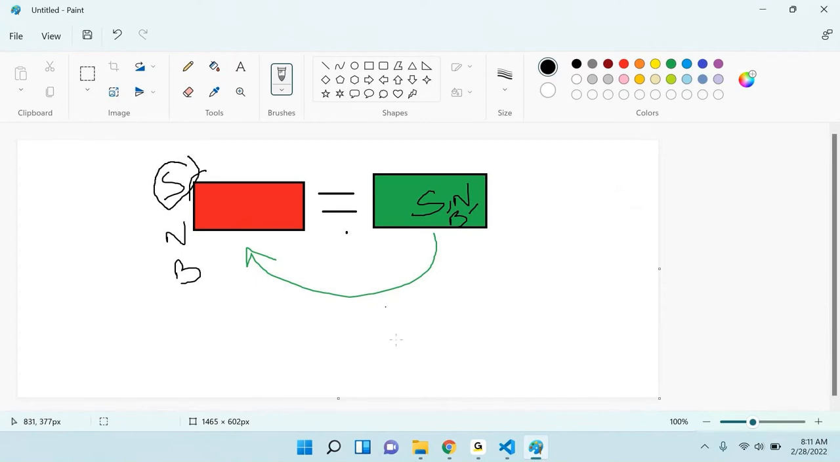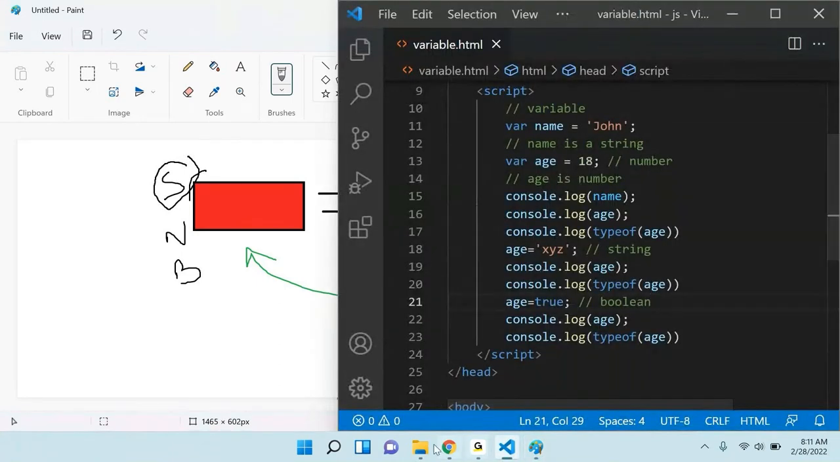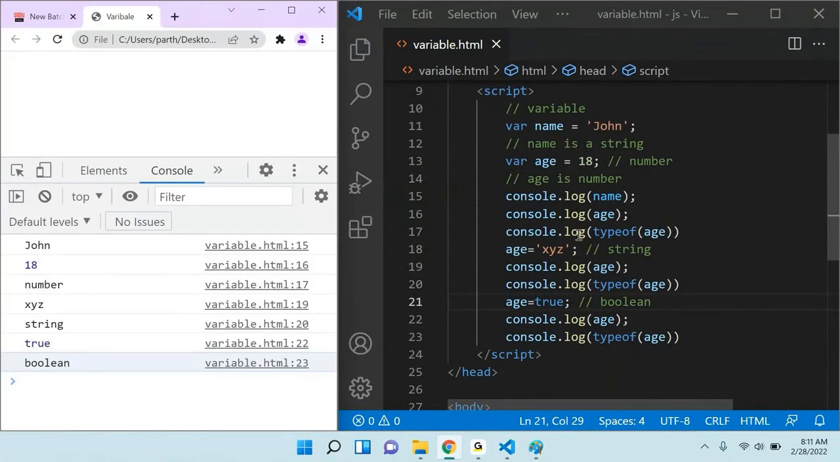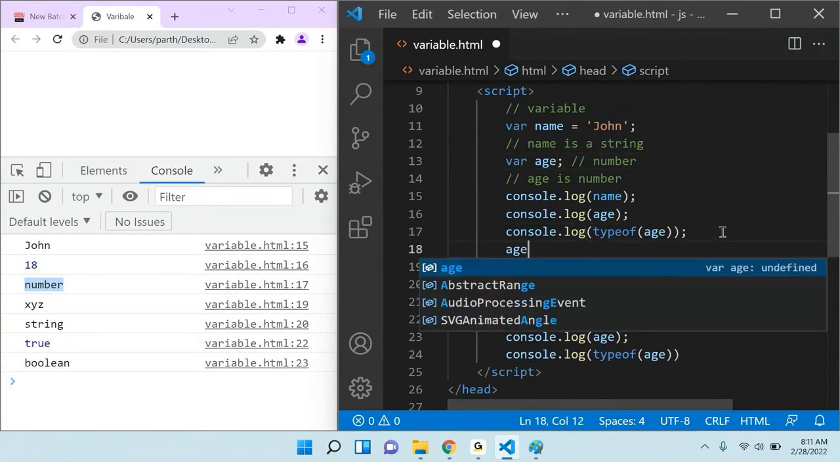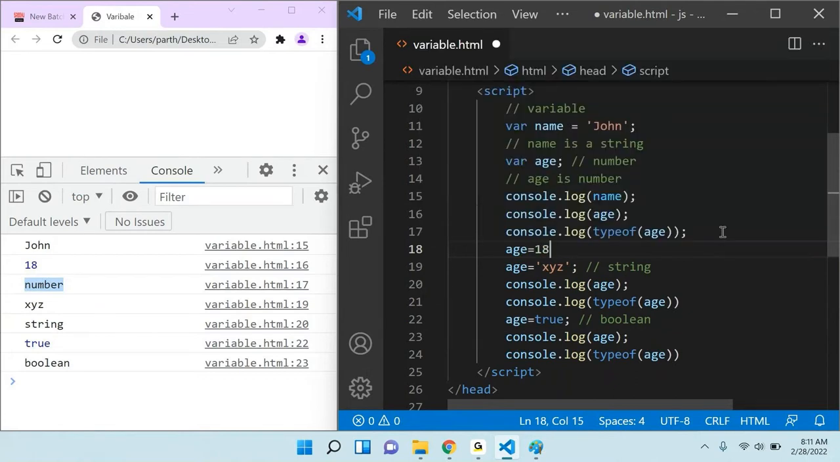Now you will ask, what is the default type of a variable? Initially I defined the value as a number, due to that it displayed number. But as an example, I will define another variable the same way, just defining an age variable. Now you will ask, what is the type of this age, because I didn't assign anything? Let me show you. Refresh, and you can see that the type of age is undefined.